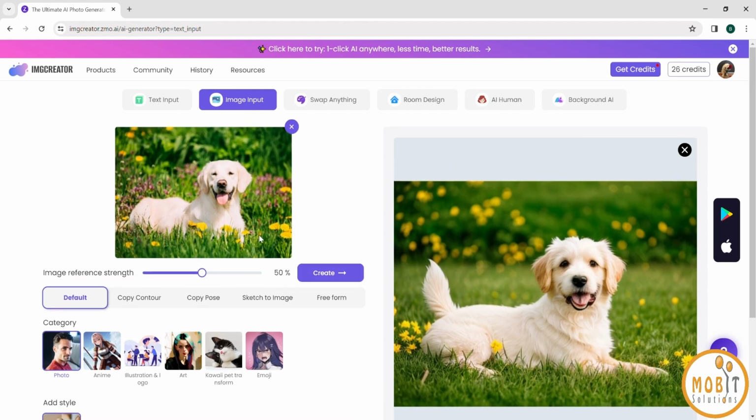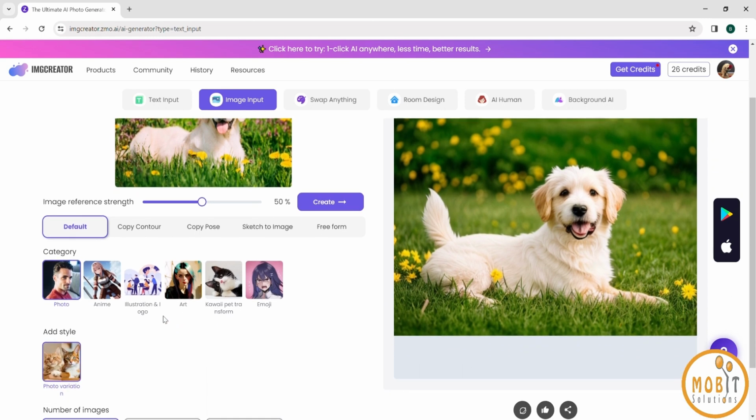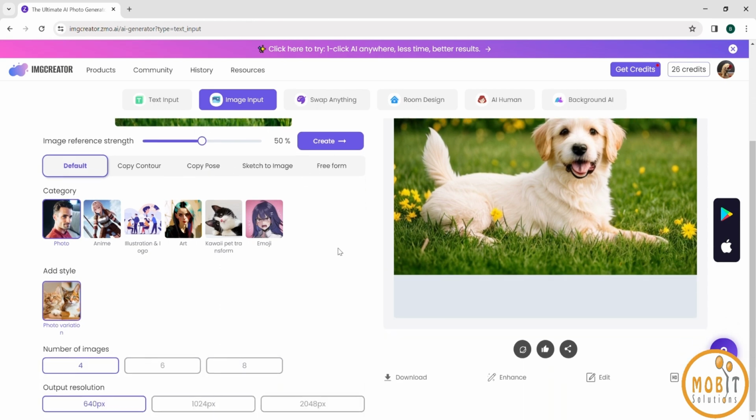Experience the magic of image creation with our innovative tool. Whether crafting visuals through text or using reference images, watch as your ideas come to life with stunning accuracy and detail.